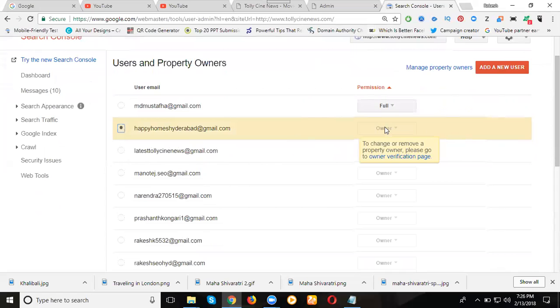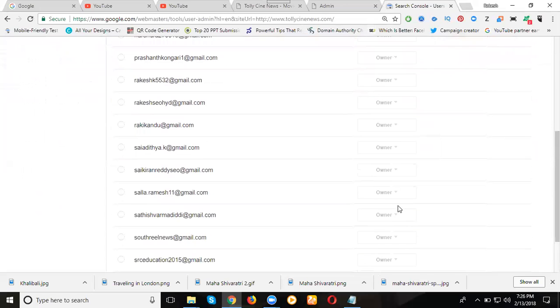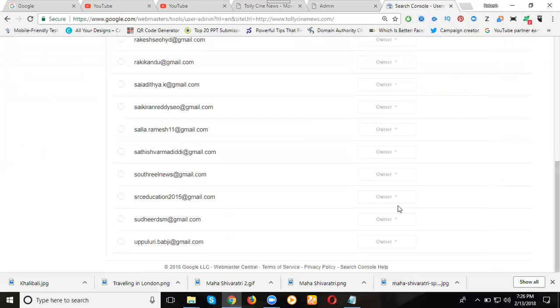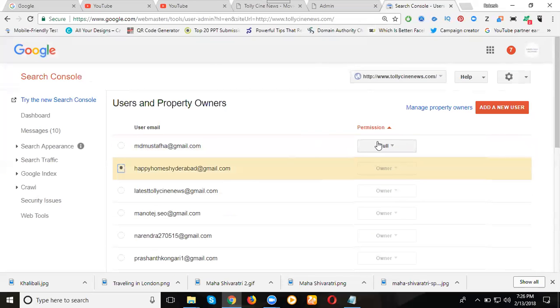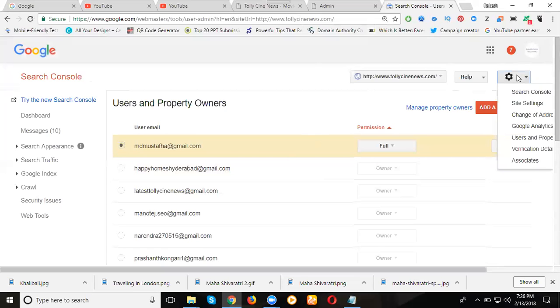So here are all the owners. These are the owners, and owners we can't delete. These are permanent owners. Only temporarily added persons can be deleted. Select and click delete. Clear? After adding this one, go to the same settings option.